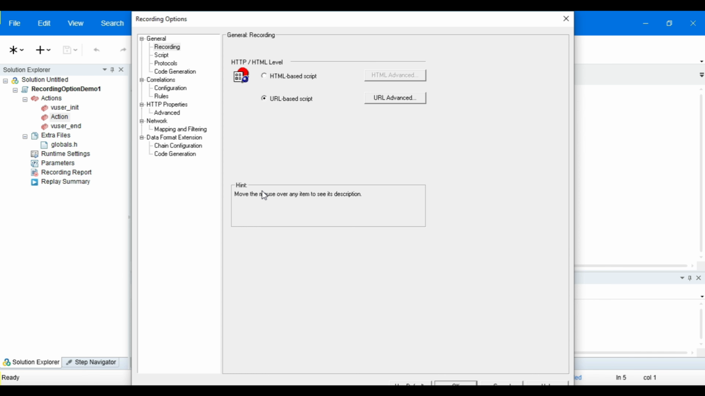So for the URL-based recording, it is a context-insensitive or contextless recording. In this mode of recording, each request to the server which is initiated by the user is recorded as a separate request with the URL. For example, let us say the main login itself on the HTML page.